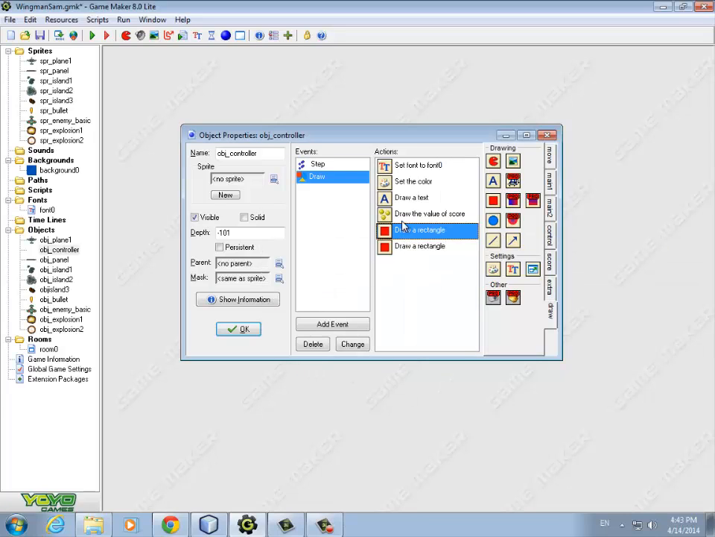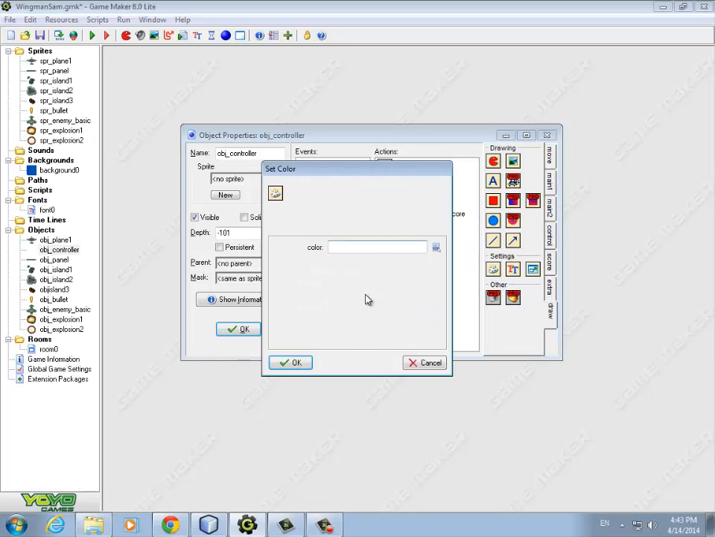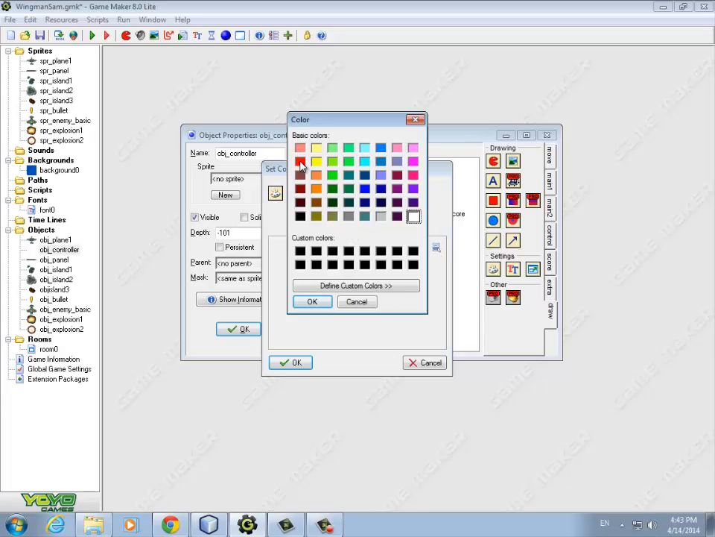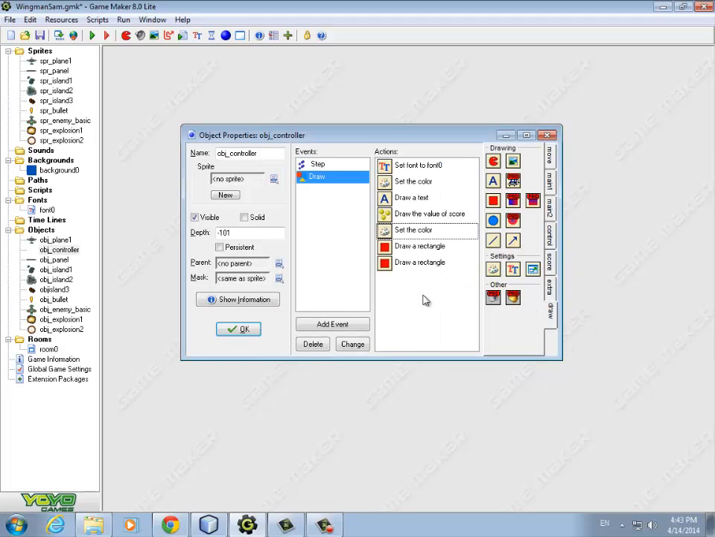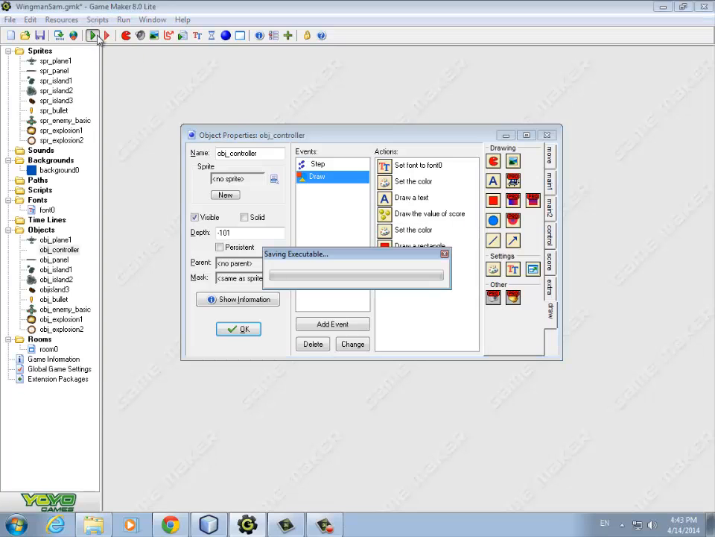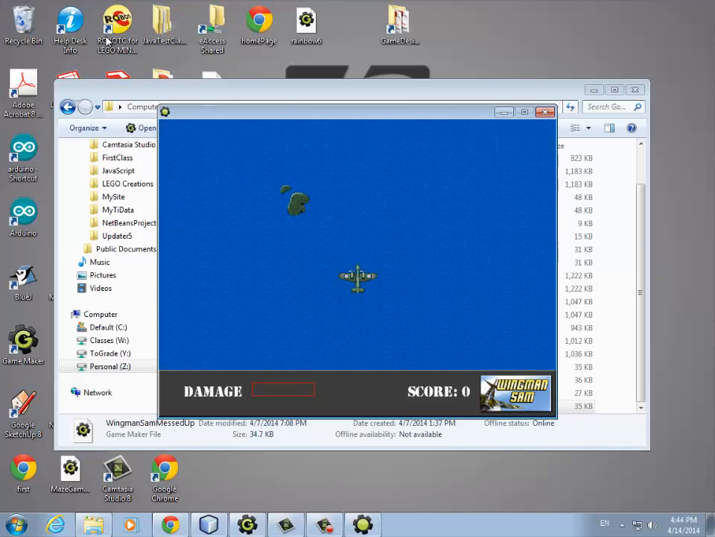Notice we're also getting the color white. I forgot to change the color, so let's do that as well. So we'll change our color to red, because that's what we want for our damage bar. And then we'll draw the two in red. Let's try again. Okay, that looks okay.